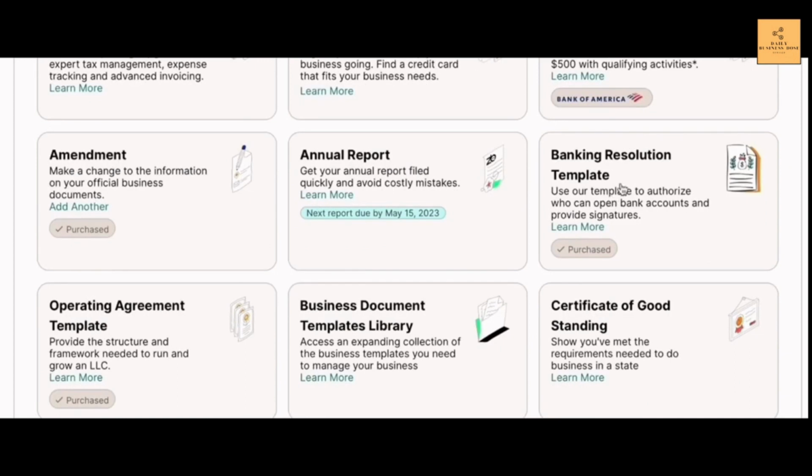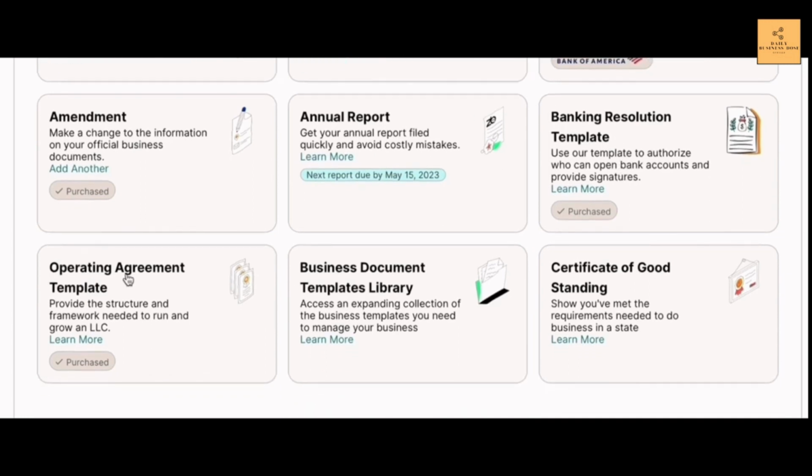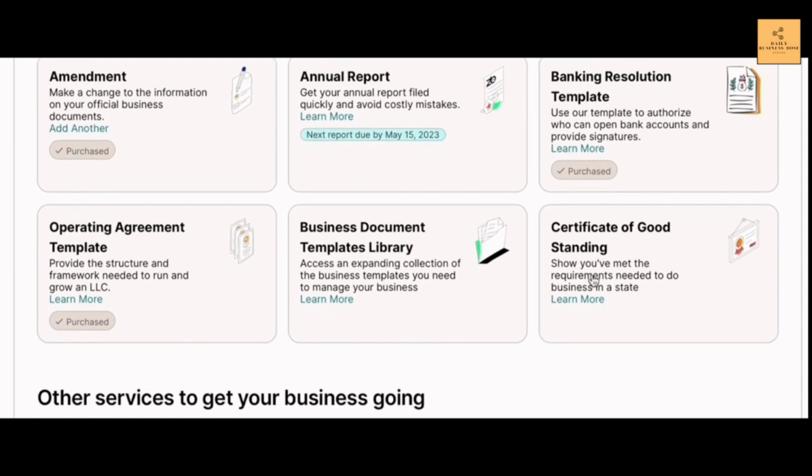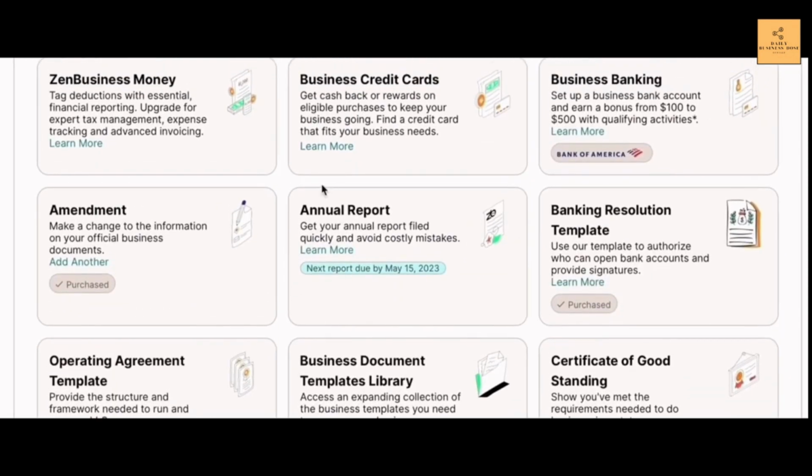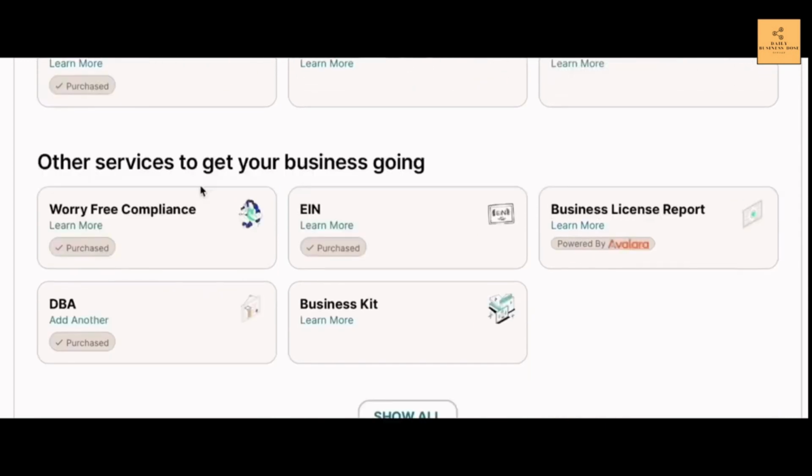This is an important document to have, especially if you're going to the big banks like Chase or Bank of America. They might ask for a bank resolution template before they let you open up a business bank account. Then, you have the operating agreement, the business document template library, as well as the certificate of good standing. So, there is a bunch of information on this dashboard, but it lays it out very clearly for you as well as gives a description of what each one is.